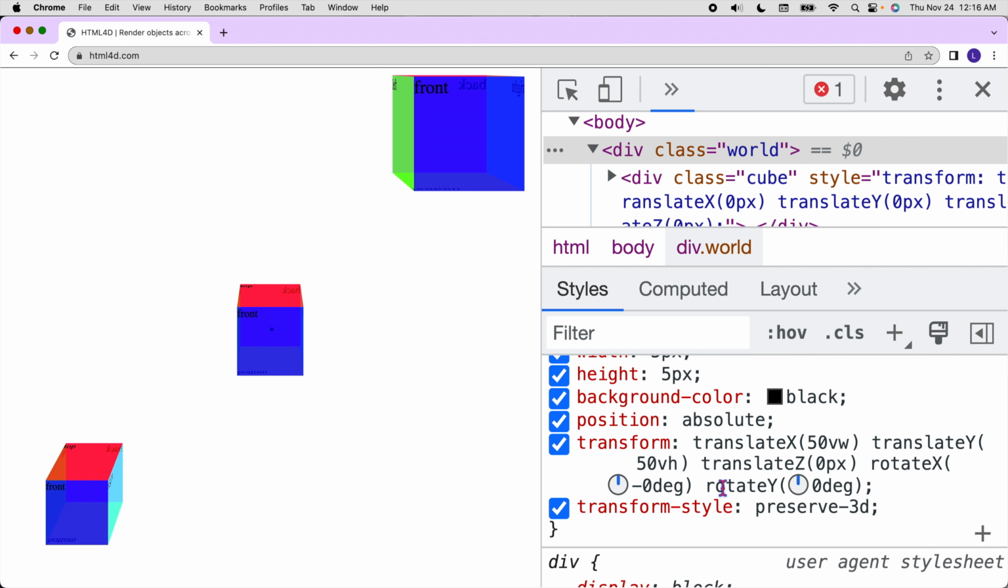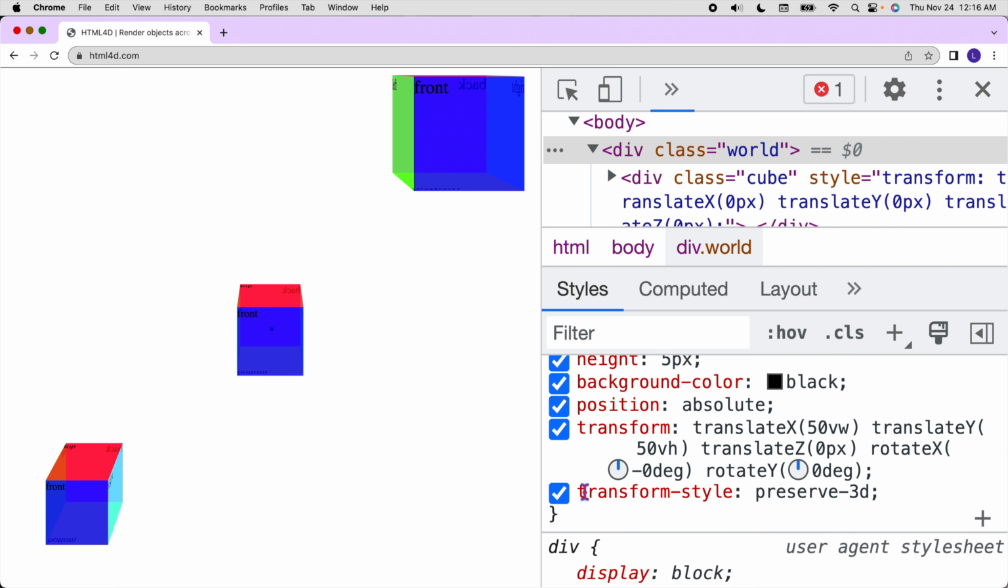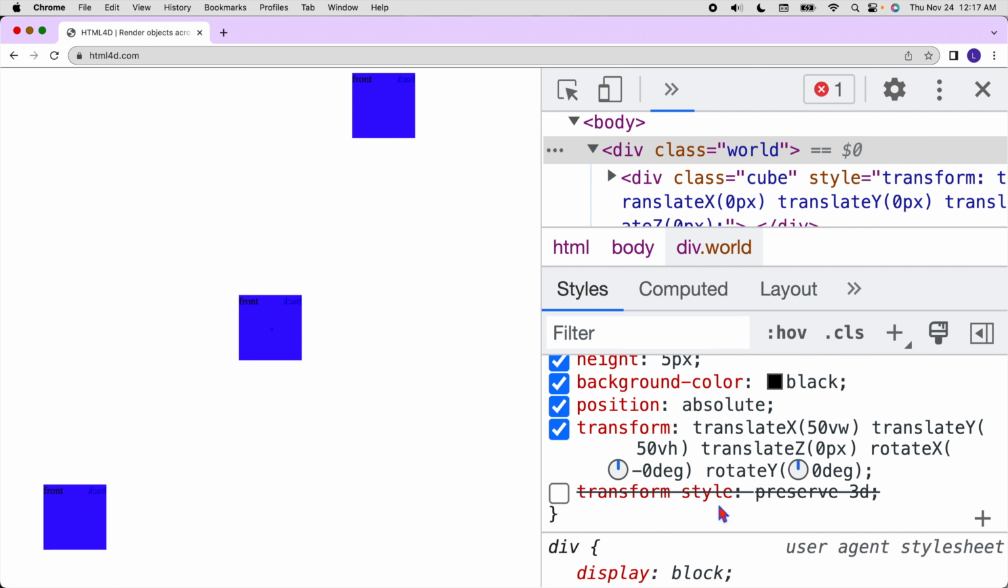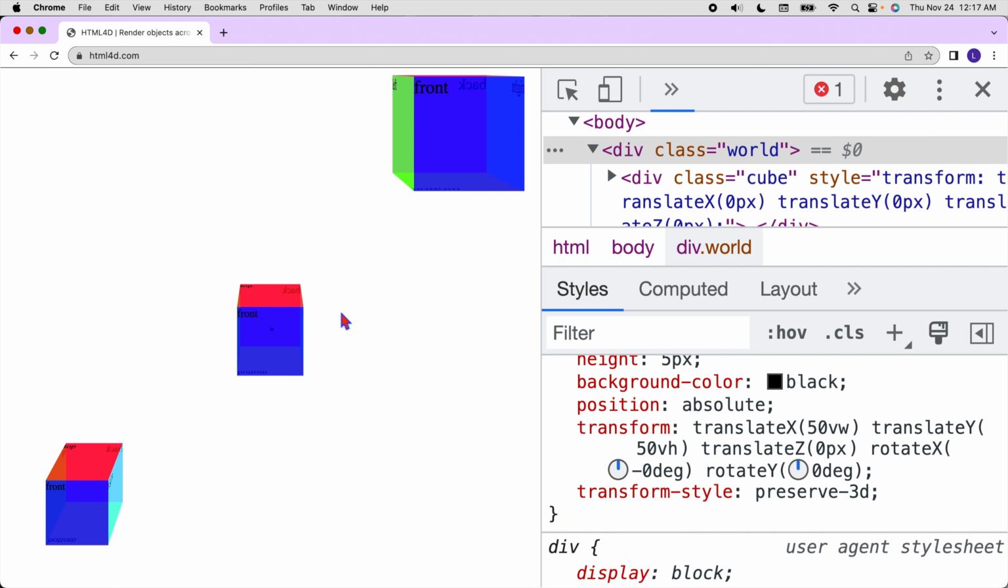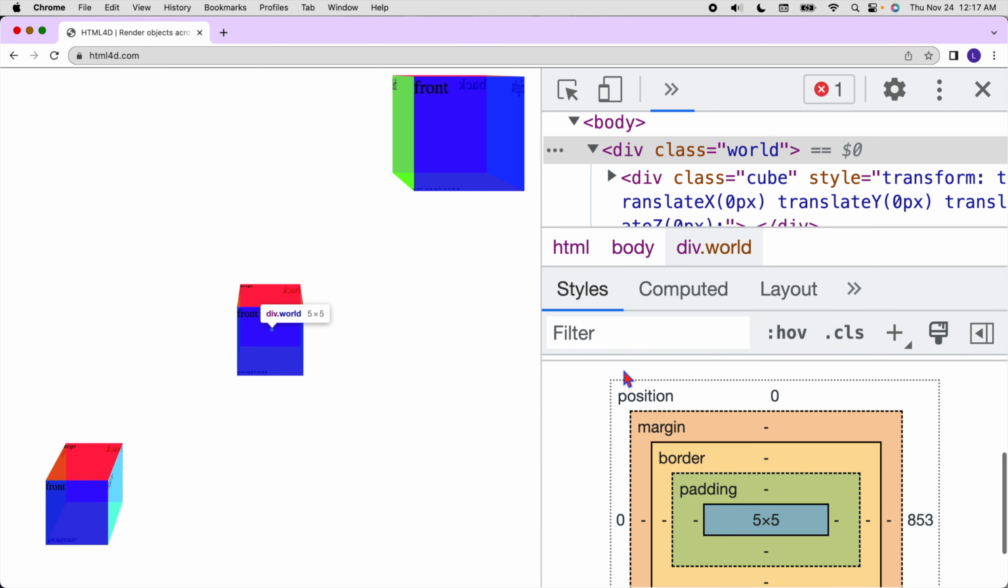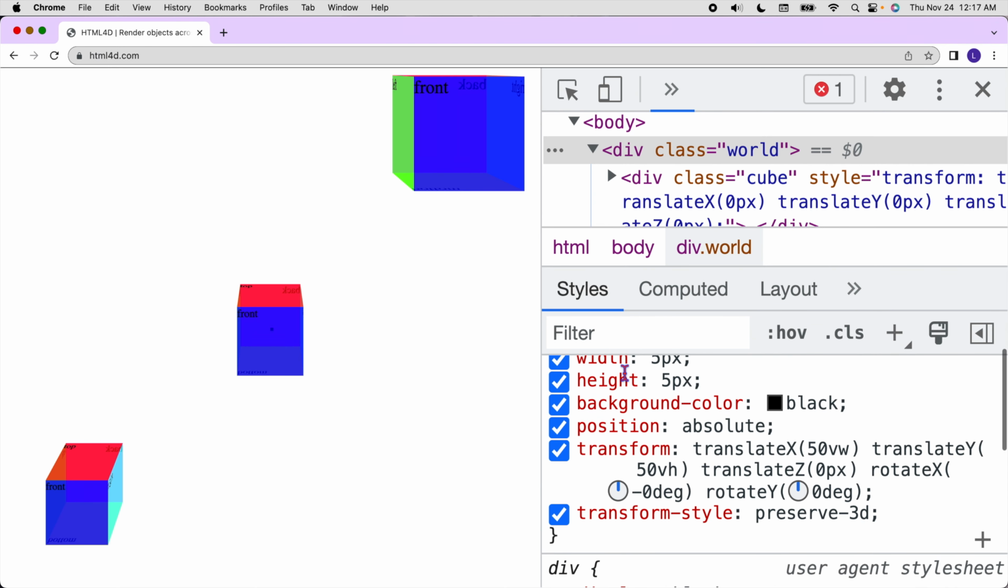It's not important. Just like with the cubes, we need to preserve 3D because our child elements have transformations in the Z direction. So the transform style needs to preserve 3D. So that's why that's there. Without the transform style preserve 3D, everything becomes flat. It's not what we want here. We want our cubes to show 3D transformations. So that's pretty much it for the world, actually.